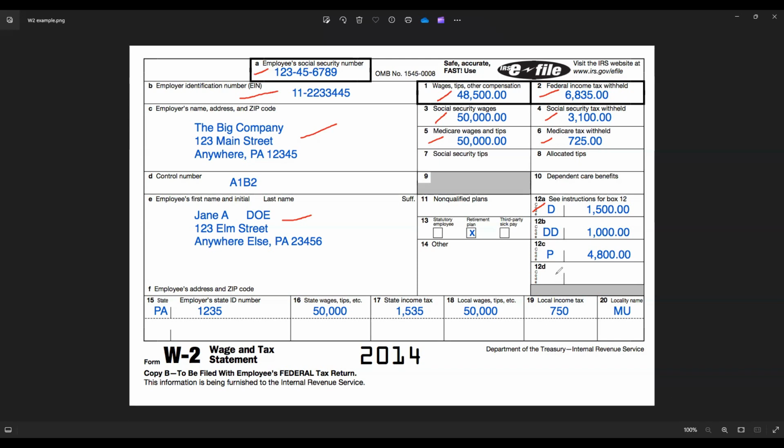The other two codes in Box 12, DD and P, represent employer-paid health insurance and excludable moving expense reimbursements for members of the armed forces, and they have no effect on your tax return. Thanks for the service, Ms. Doe.